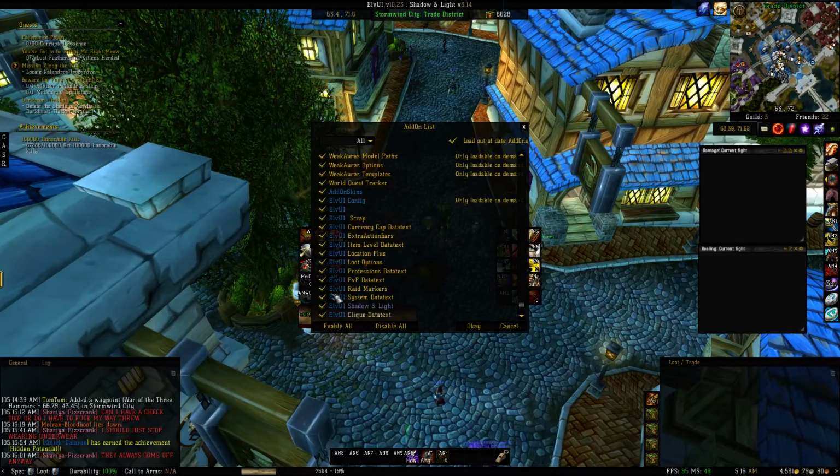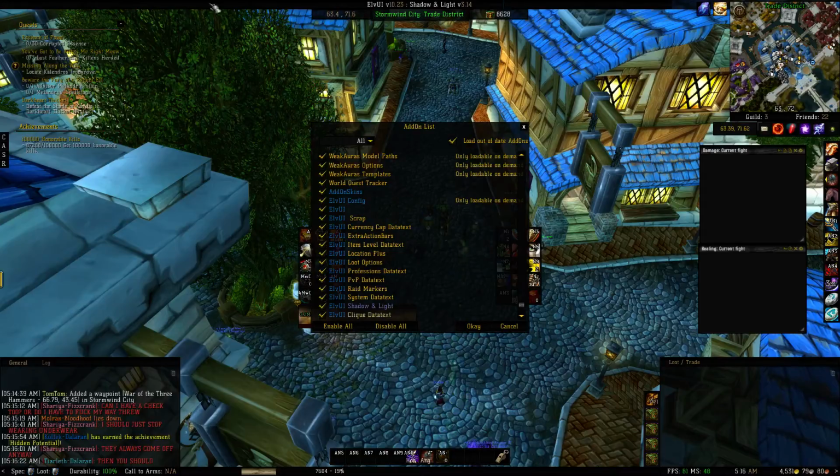Addon Skins goes along with ElvUI. It just reskins everything into ElvUI, black on black.